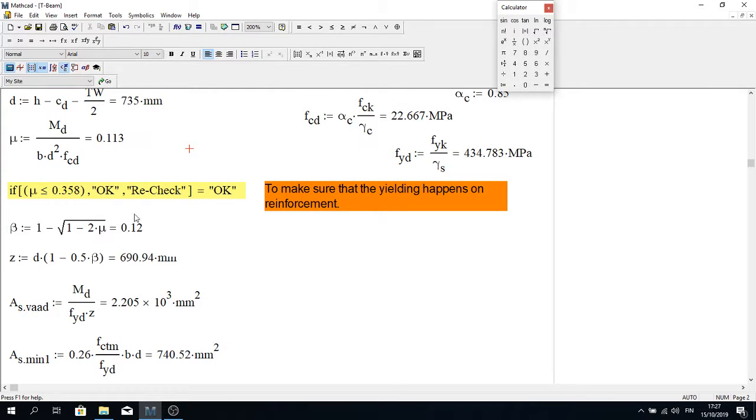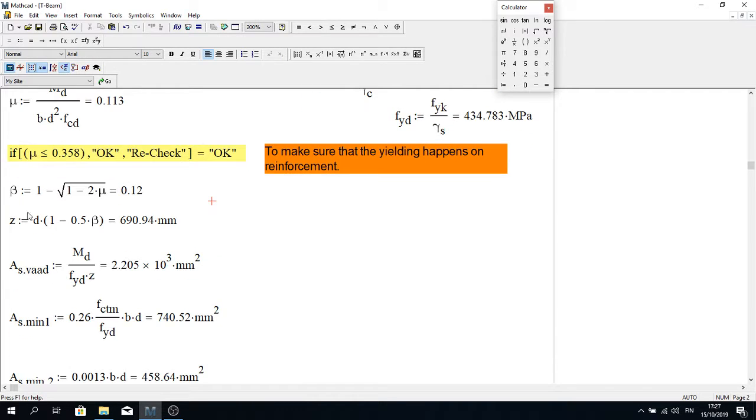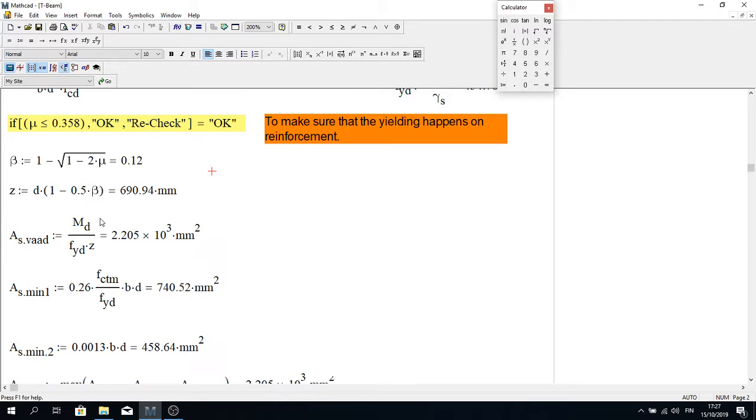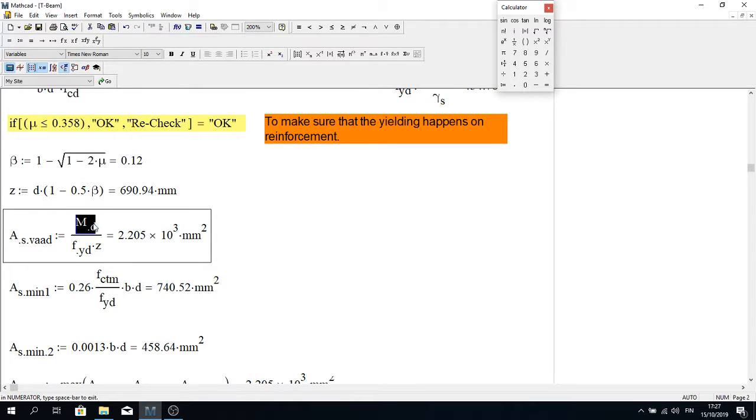We can calculate the beta value. It looks like this. Once we have the beta value, then we can calculate the lever arm, which looks like this. Once we know the lever arm, then with our design bending moment, we can calculate the required area of steel. Because if we consider taking bending on the concrete stress block, then the bending due to the force in the concrete section will be 0, so the moment will be equal to the area of steel times the yield capacity of steel divided by the safety factor.